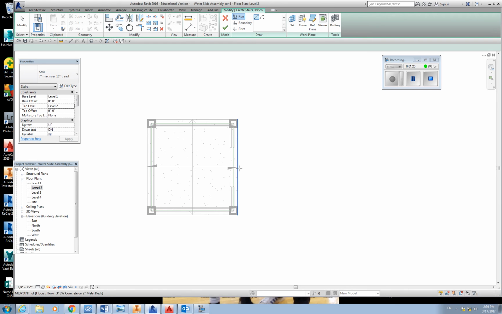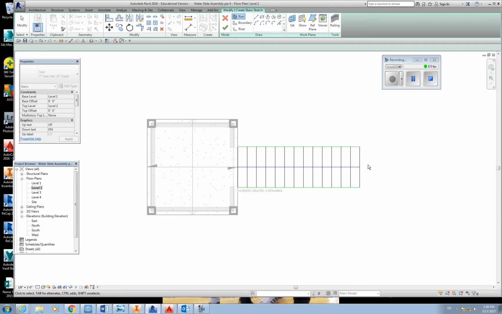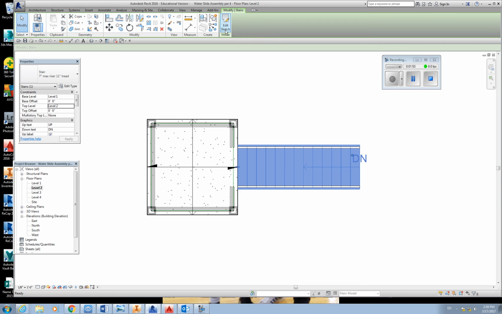I'd like to start on this side, so I'm going to click and it's going to be one run. As you can see, as you scroll along, it counts off the actual steps that it takes to get from level 2 down to level 1. There's a total of 14 risers, and that would be equivalent to the treads involved also. So I'm going to go past, click, then I'm going up to the green check and finish the steps.